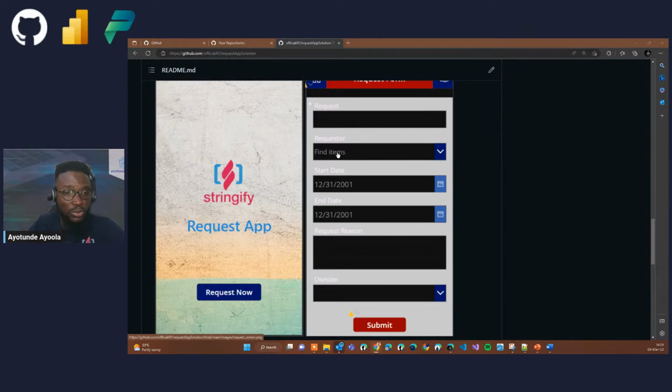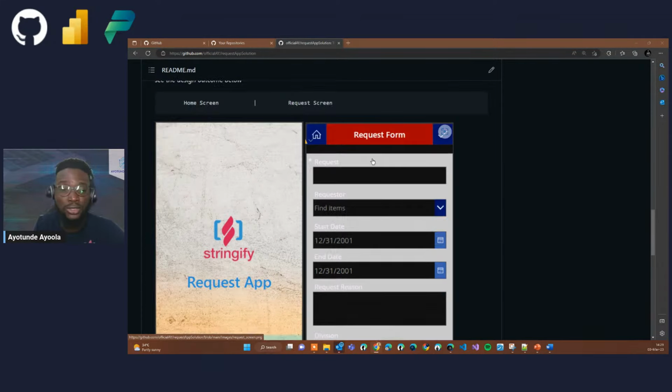Now, yours could be different. What have I done here? I just took screenshots. I went into my app, took a screenshot, and uploaded the screenshot there. That's all I did, so people can see exactly what you've done. All right, good.